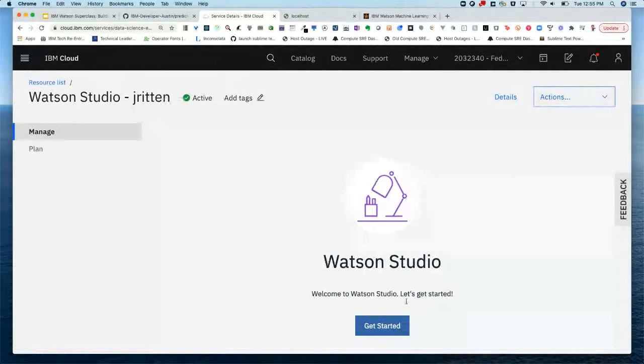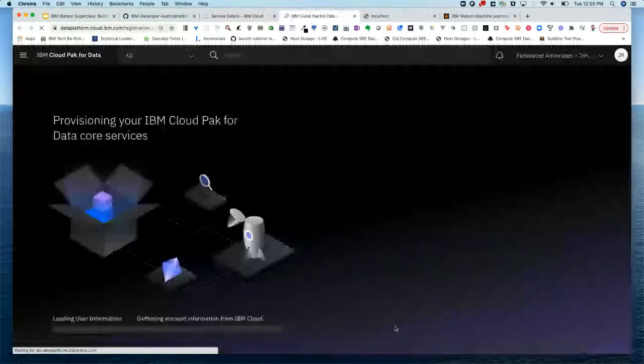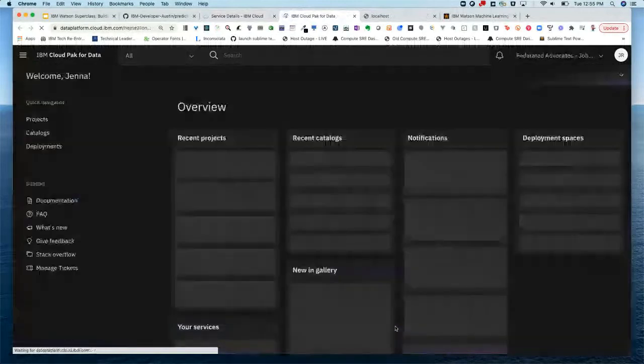Okay, and then you're going to go ahead and click down here, Get Started. So in the next tab, it's going to go ahead and open up your IBM Cloud Pak for Data, and this is where we're going to be working for the remainder of the time we have here.